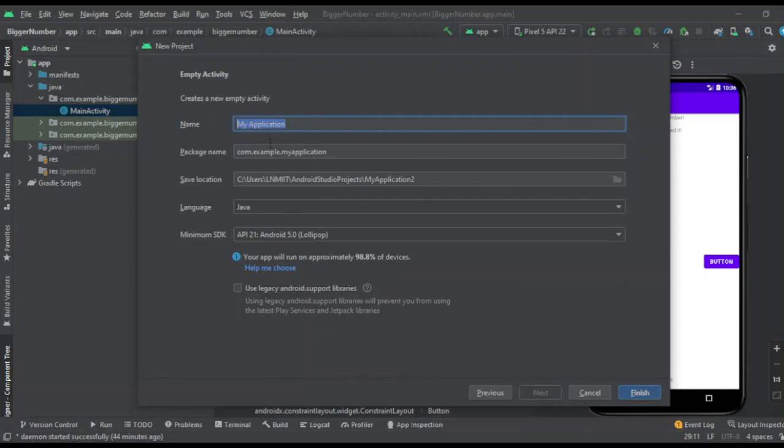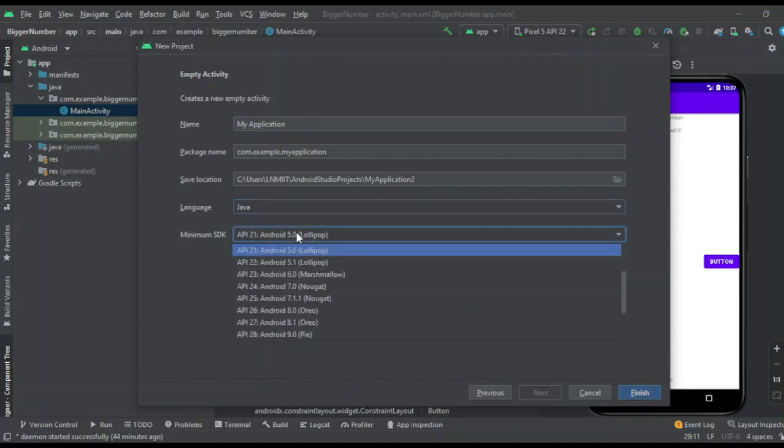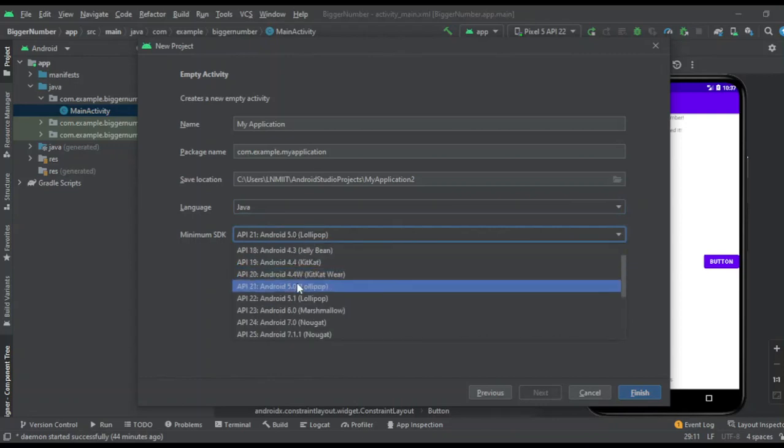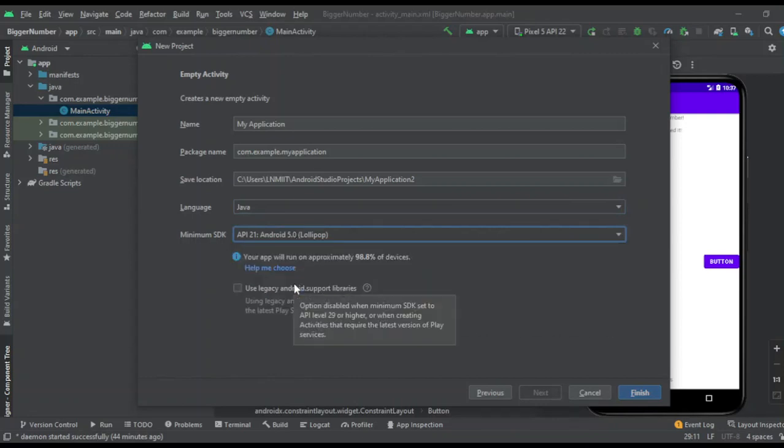Here you can give the application name of your choice, any name. Let's say bigger number application or my first application or any name of your choice. For now, just keep the package name as it is, like com example, whatever it is. Save location of your choice. Language you have to select Java, not Kotlin, and minimum SDK you can select either 4 or 5. For now I'm just selecting version 5. Then you have to click on finish.